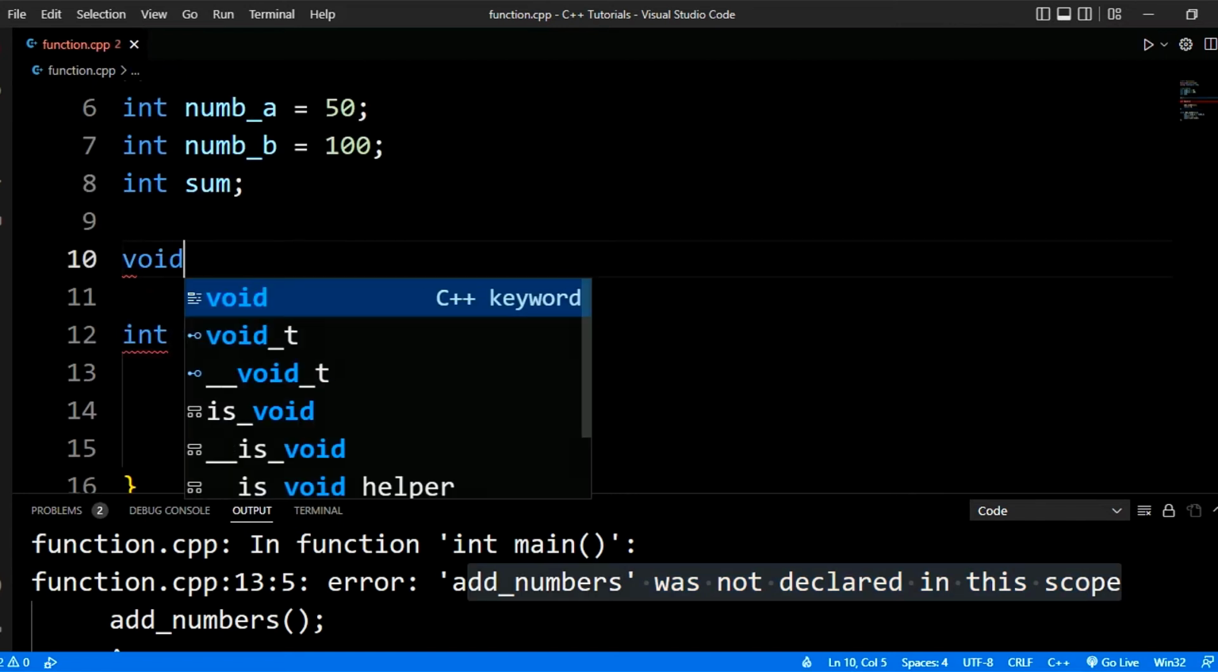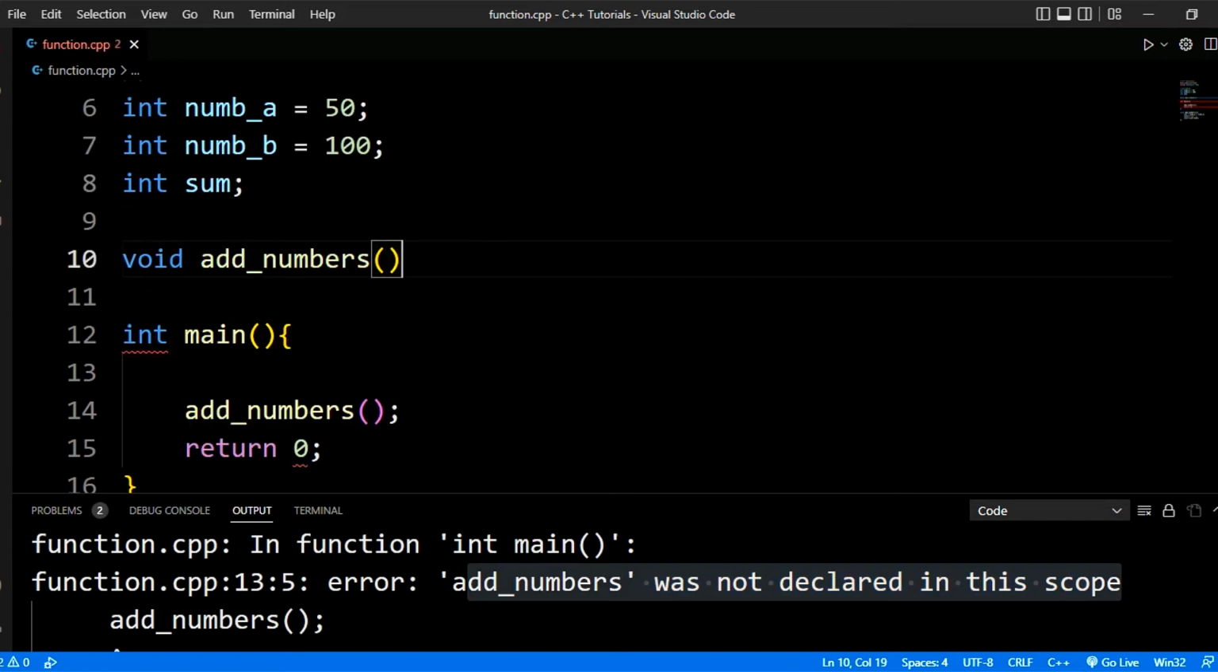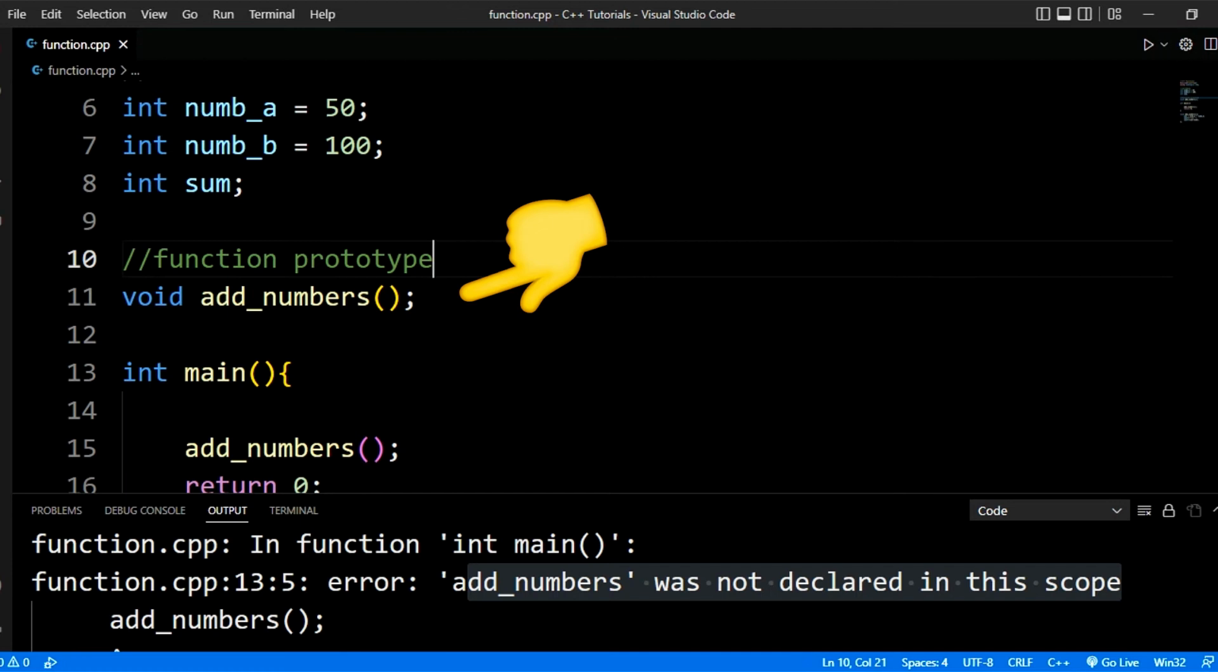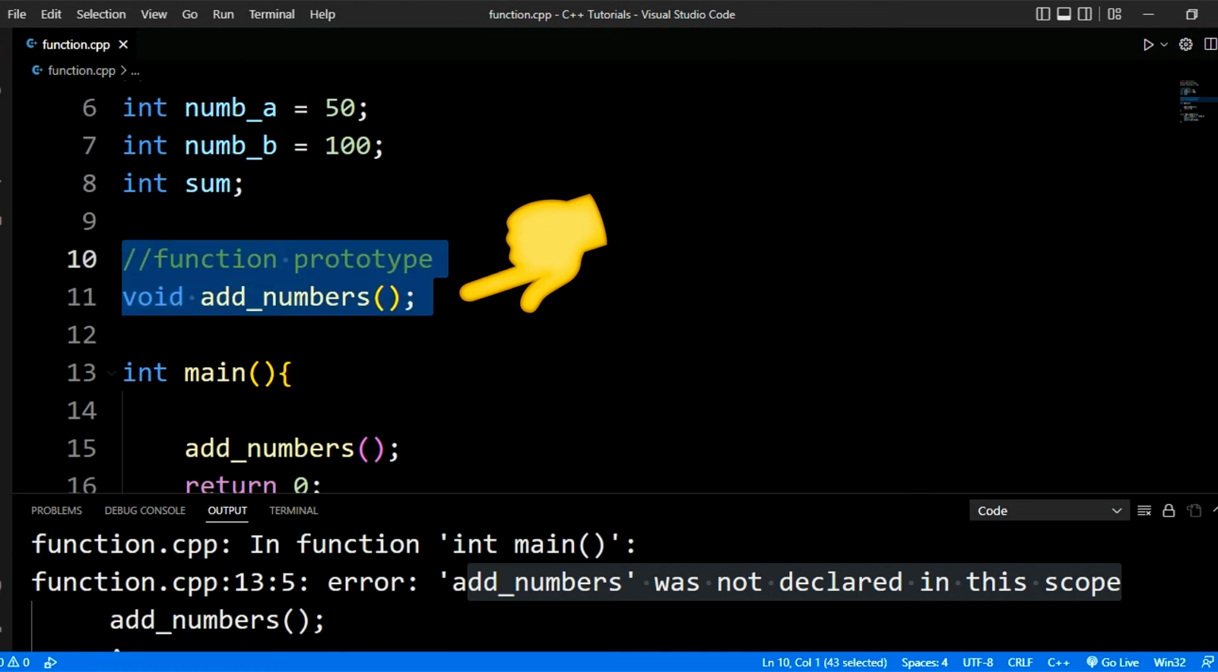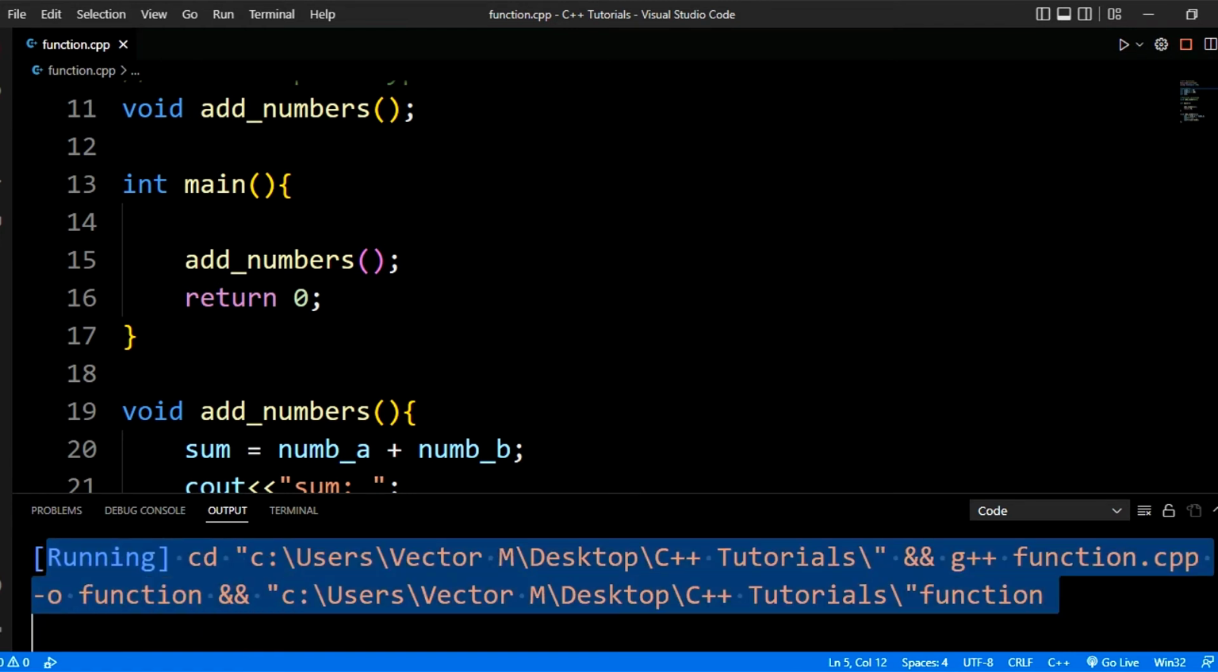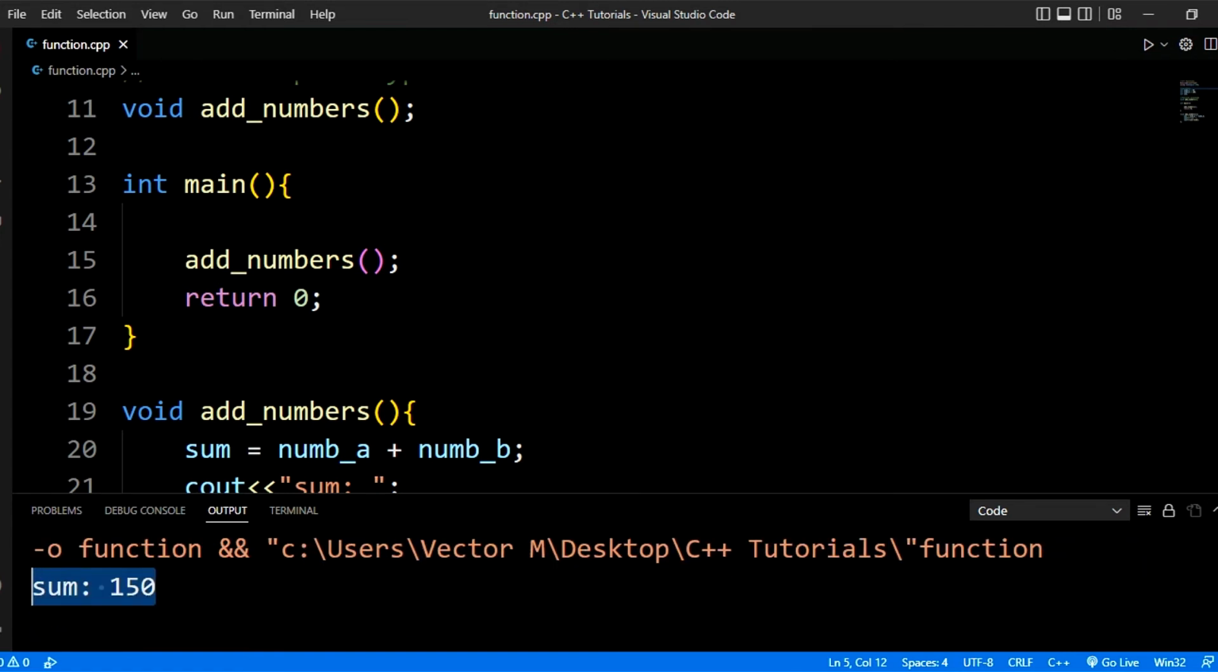In order to call a function defined below the main function, we need to use a function prototype. We need to declare the function before defining it. This allows the compiler to scan our code for the function definition before executing the rest of the source code.